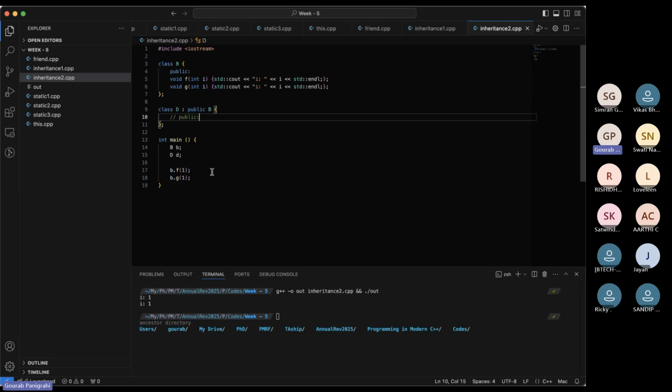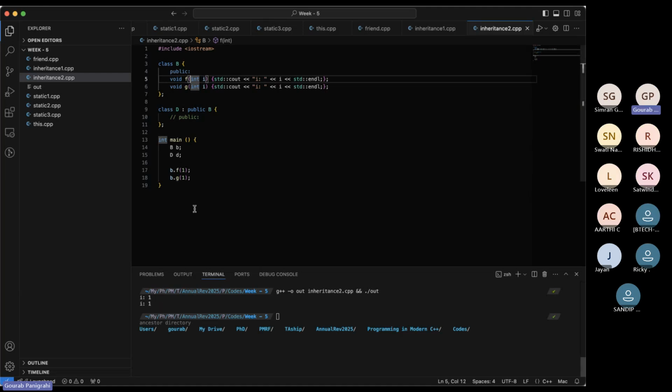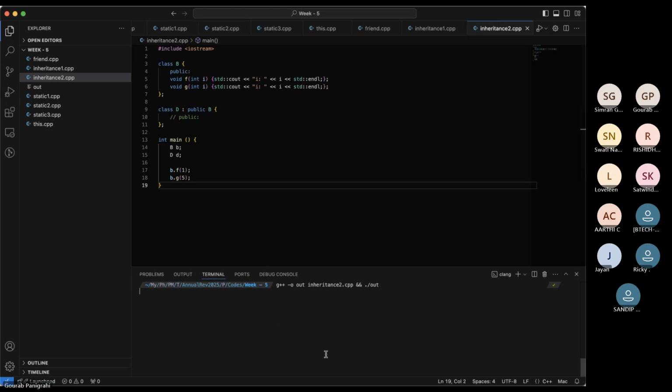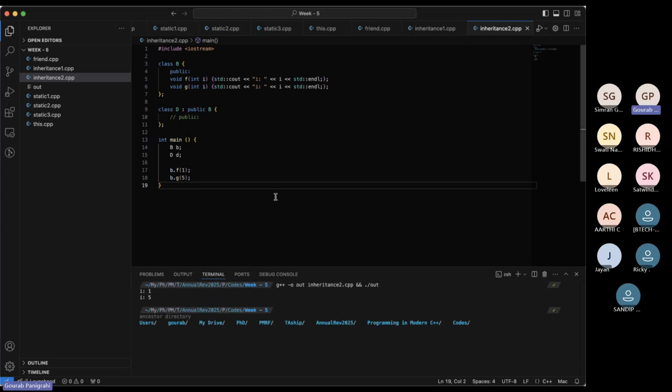Okay, so now let's see how we can do that. I think this is clear. This is what we have been doing till this line, where I'm accessing the function f of object B. So this line is called, and it just prints i. And g, so it prints this line. The 1 and 5 are the values that are printed. Now let's see if we can access the same functions f and g via D.